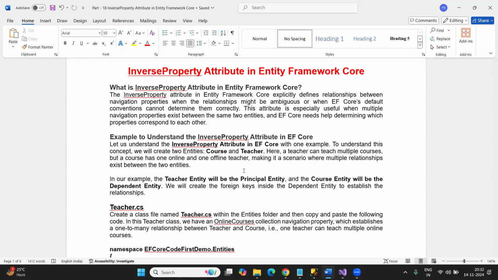So today we are going to discuss the inverse property, required attribute, not mapped attribute, max length, and min length attribute. Some of these things we are going to discuss in today's session. So let us start today's session. Let's start with the inverse property attribute.